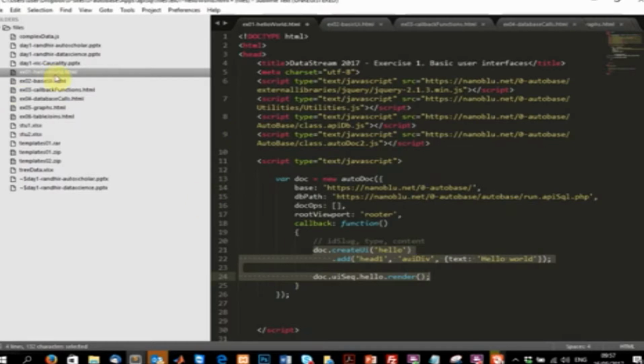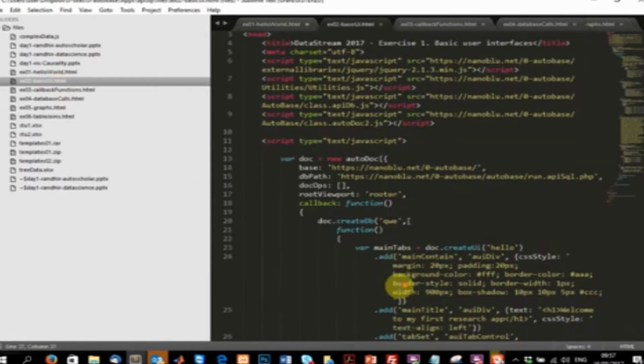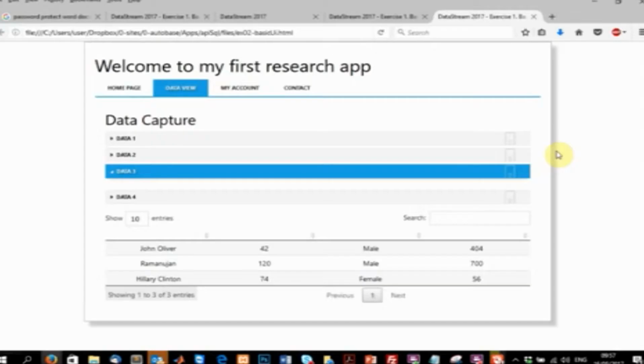So, looking at the code for this page, you can see here we are creating that same element, hello, and we're adding this div tag, so that just creates the container for us. And then we add to that container this title, which says, welcome to my first research app. And if we look on the page, you can see that's the first thing on the top there.